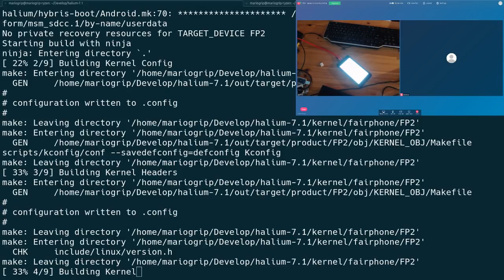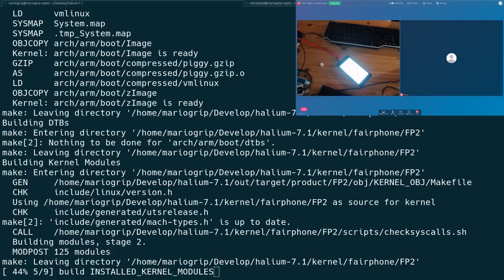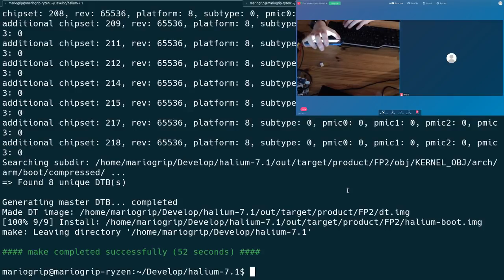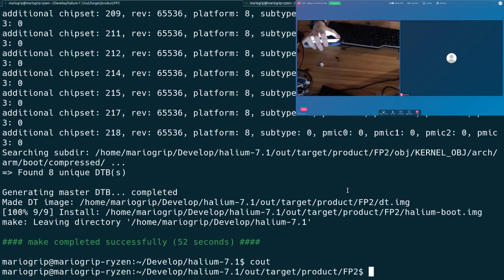Let's see if this goes through correctly. Whoa, it completed. Nice, nice, nice. Thank you for that, Bushan. Now we will reboot the device into recovery. No, not recovery, into bootloader, and we go to fastboot again. Trying to type as well as I do that. There we go.